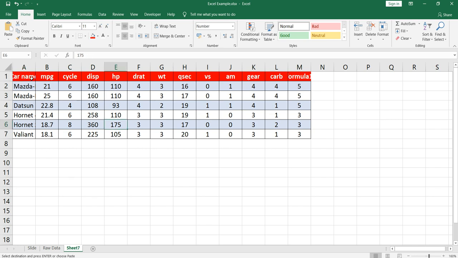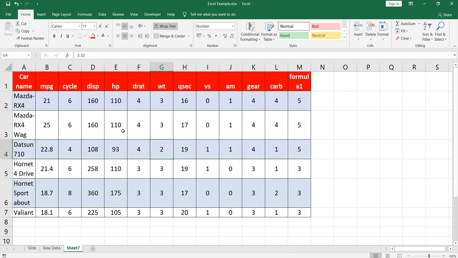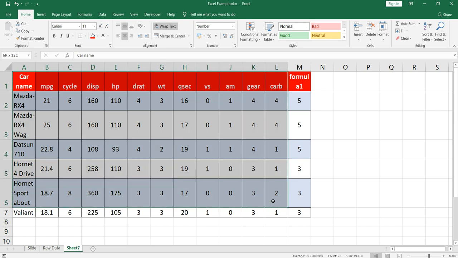We can do that. In order to make sure that the cell value appears correctly in a cell, we need to select this entire data set first, then go under Home, then this Wrap Text. Once you click on Wrap Text, you will see that the entire format of your data has changed. When I say format, this means the display, not the value format. I'm talking about the display format.